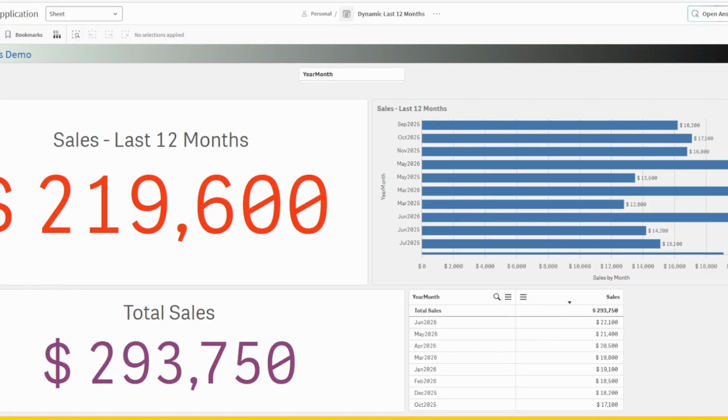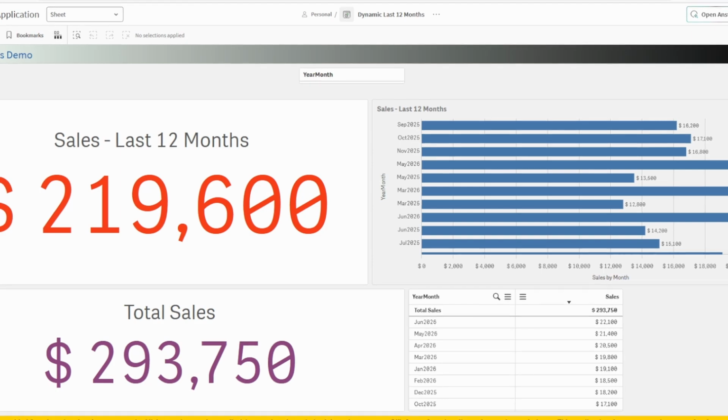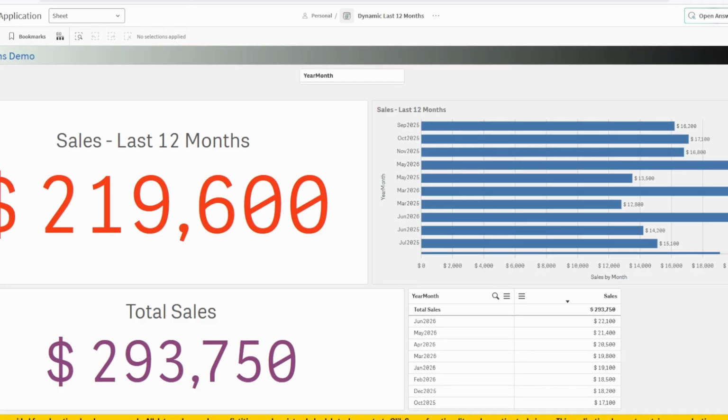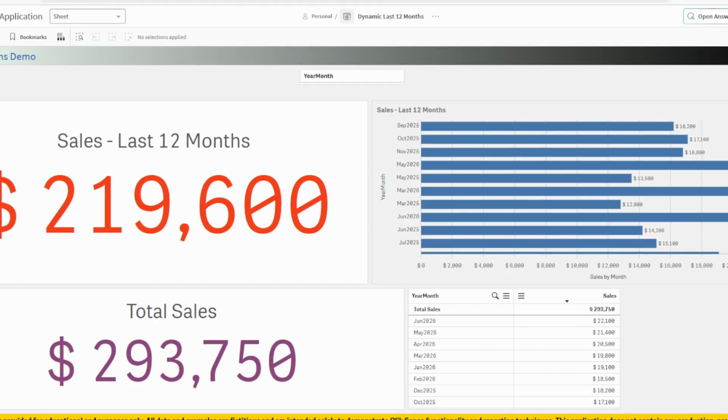For this demonstration today, I have created a simple Qlik Sense app using sample sales data. The app contains a KPI showing total sales, a bar chart showing sales by month, and a year-month field that we will use for filtering. The goal here is to automatically display the current month plus the previous 11 months without requiring manual maintenance.